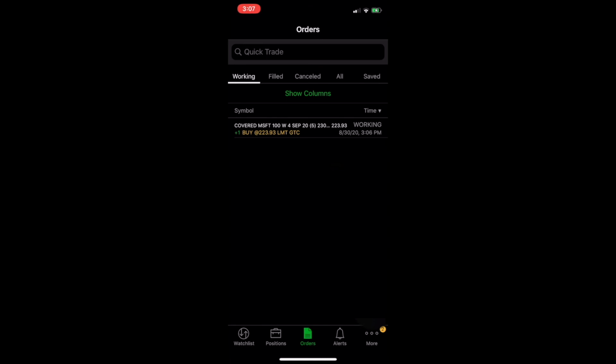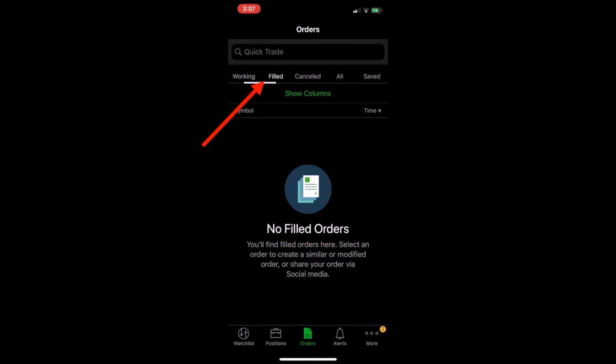And now we're in the orders tab where it's working right now. So this trade hasn't gone through because it's the weekend. So if this trade goes through, it's going to go from the working tab to the fill tab. And that's basically it. That's how you sell a covered call on the Thinkorswim mobile app.